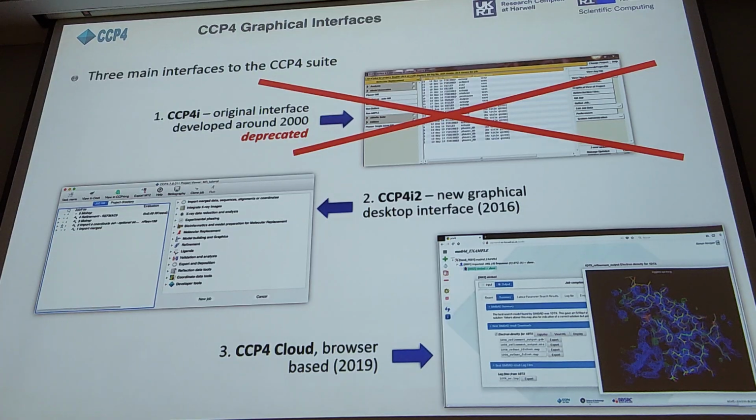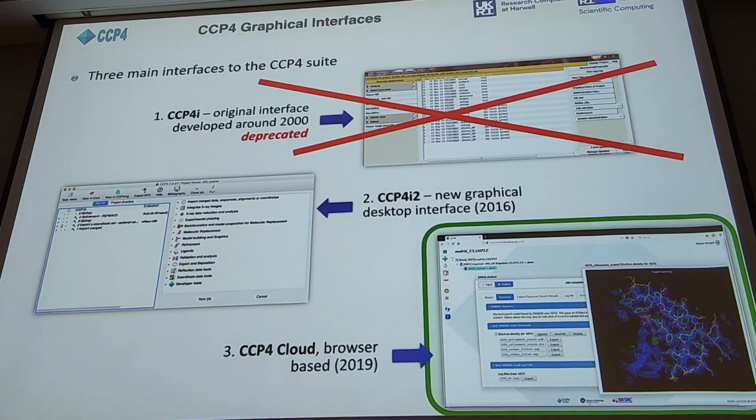You may find that your boss uses CCP4i. Your mission will be to persuade your boss not to use that. Or particularly any interface with PH and stuff. So we're going to use the newer one.